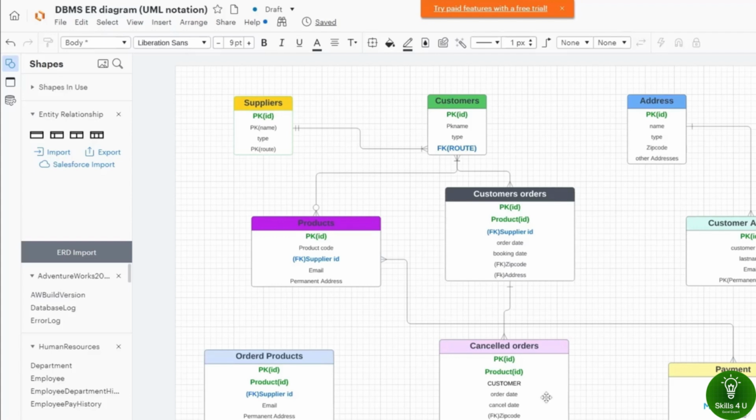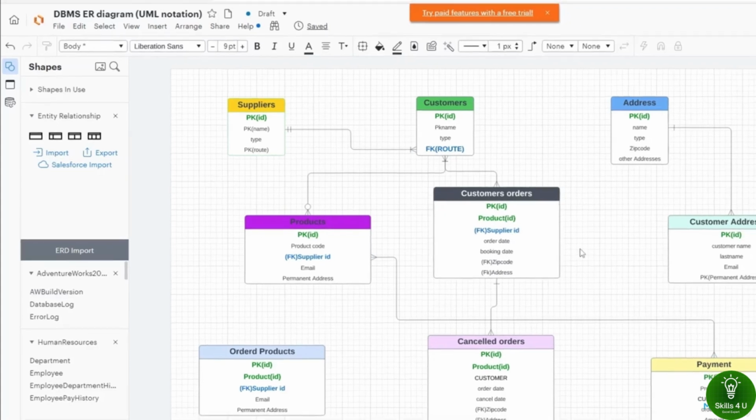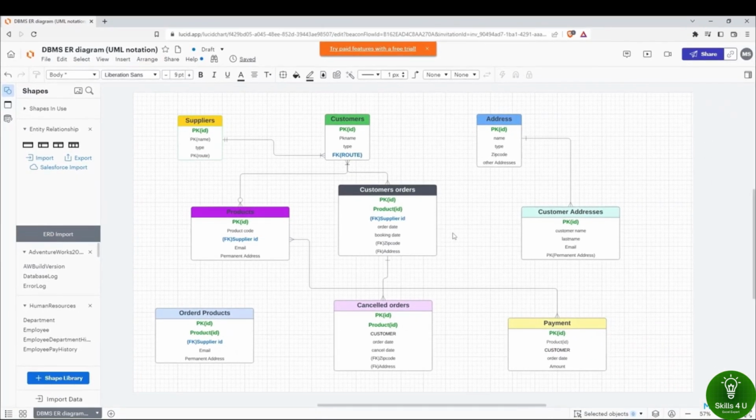So that brings us to the end of this lecture. I hope you learned more on how to create databases by using online tools and how to create relationships between your different entities.